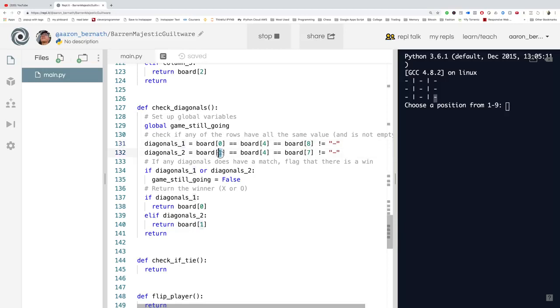Same here. Let's start with the bottom left. So 0, 1, 2, 3, 4, 5, 6 should be 6. And then the middle one, 0, 1, 2, 3, 4. That's already correct. And then the top right would be 0, 1, 2. So this should be 2. So now that we have checking if the diagonals equal to each other and checking if the other diagonals equal to each other, then this function should also be done.